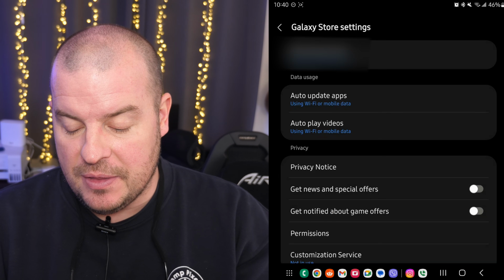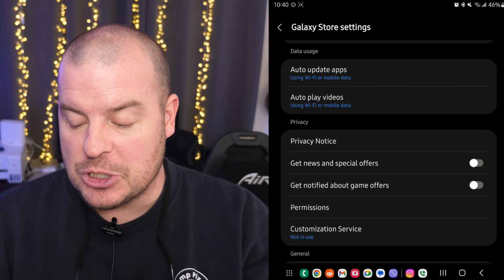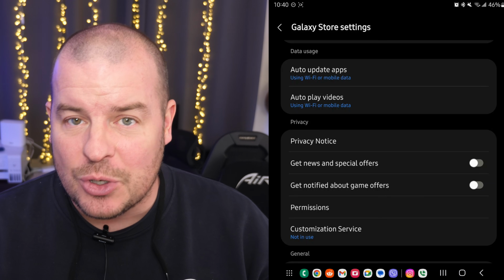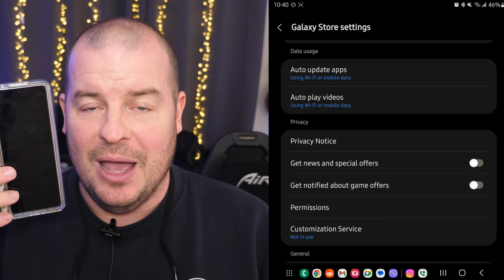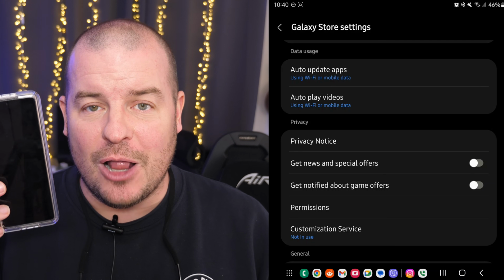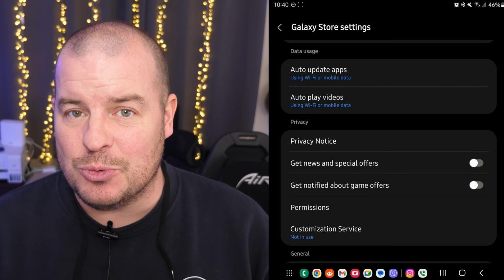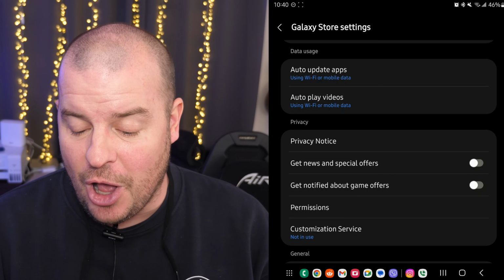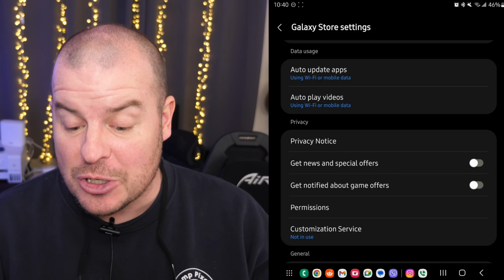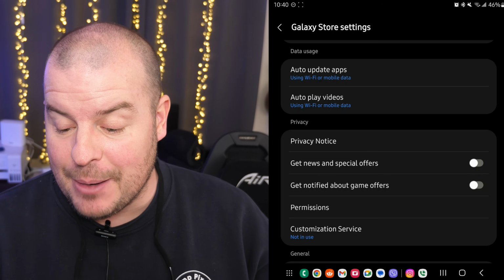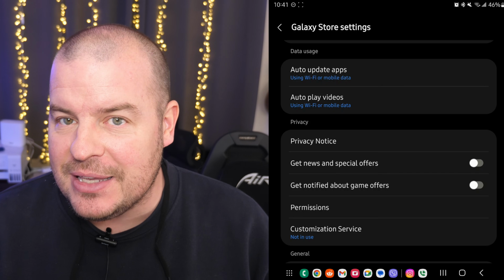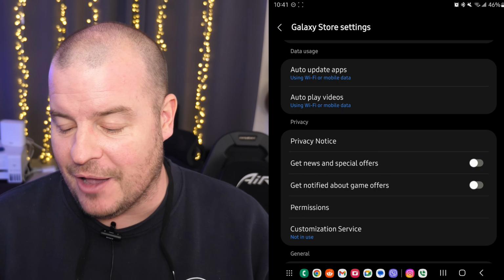Next would be the Get news and special offers. Turn that off. One of the most annoying things is buying a $1,000+ phone and having ads on your phone. This will help reduce that greatly. So turn off Get news and special offers. Also turn off Get notified about game offers. I mean, unless you love getting these things, just turn it off. It's like BS stuff. You don't want it.